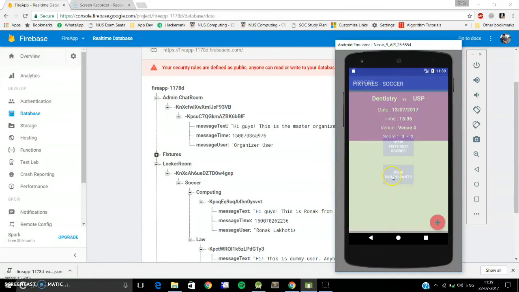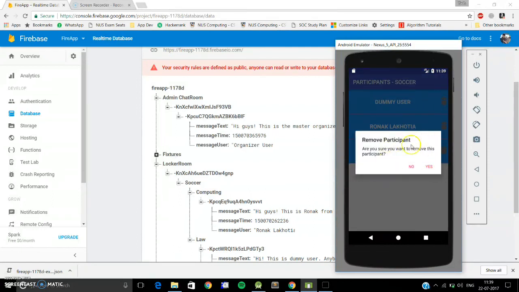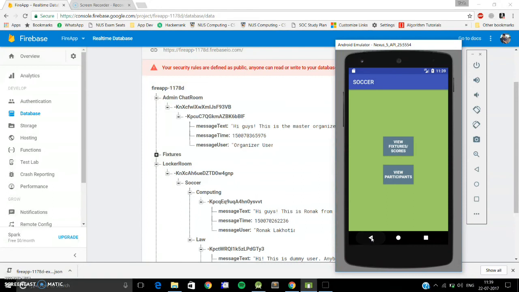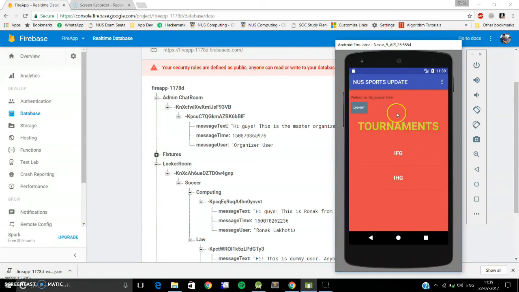So if I just go back, another thing that we've added is the participants list. If you click on view participants, it shows you all the users that are a part of this particular sport, of this particular tournament. Now if I click on this, I have a choice to remove this participant, and he will be effectively removed from the sport. So this is just how we have planned to view participants. Apart from this, I think we've showed you all of our changes and our new additions.